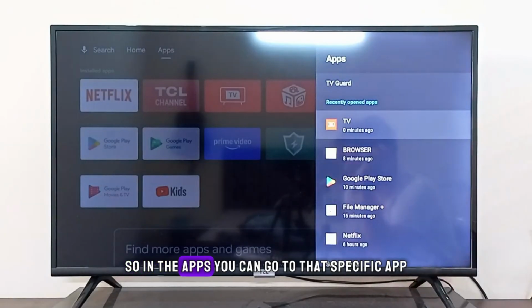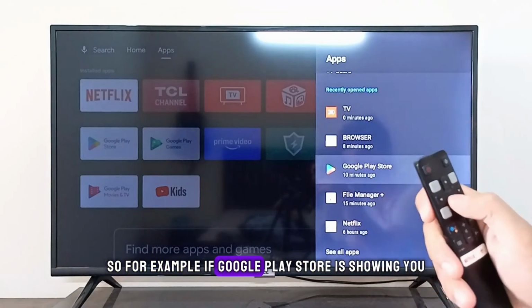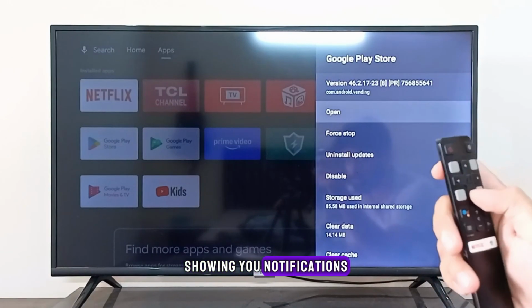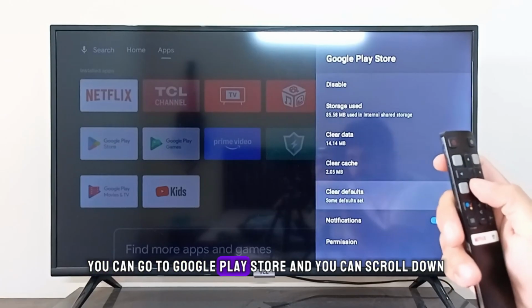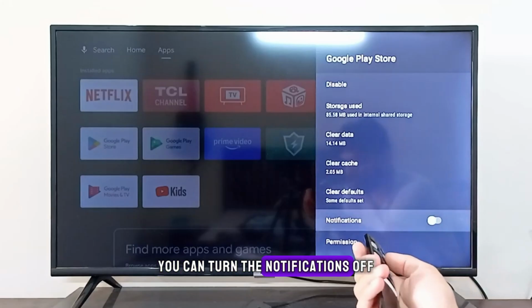So in the apps, you can go to that specific app which is showing you the notifications. So for example, if Google Play Store is showing you notifications, you can go to Google Play Store and you can scroll down. And here are the notifications. You can turn the notifications off.